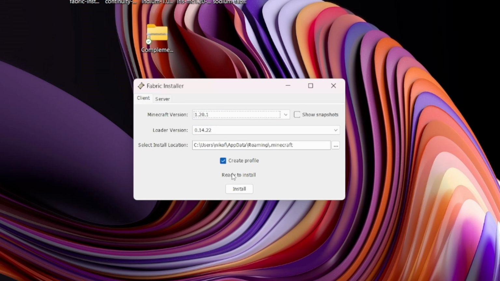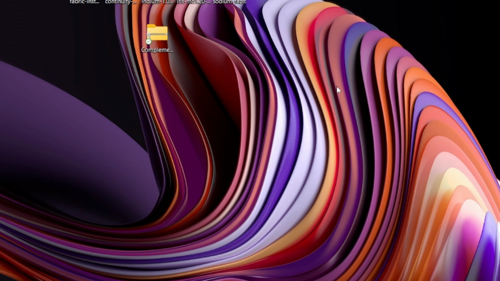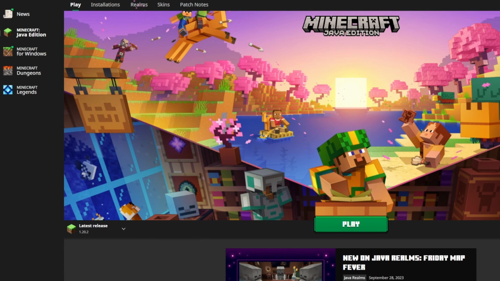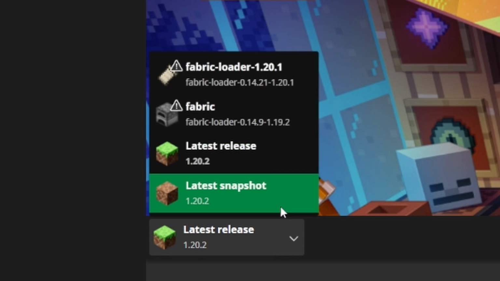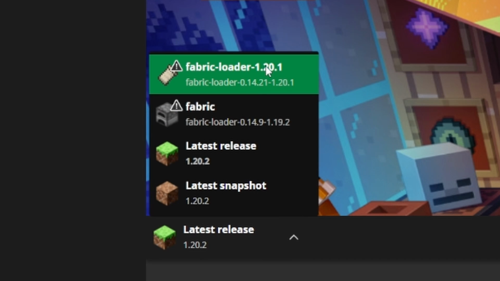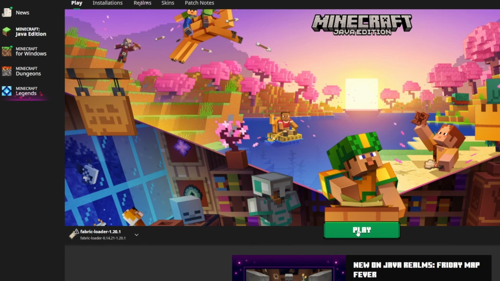You want to create a profile. Make sure the location is as expected, which should be the .minecraft folder, and then you'll hit install. That'll take a few seconds to run, and once that is done, we can fire up the new Minecraft launcher. And when you go into the new Minecraft launcher, you can click this drop down over here for the release that you want to do, and you should see the Fabric loader, the 1.20.1 in this case, or whatever version that you downloaded. You'll want to select that, and then you'll want to hit play.